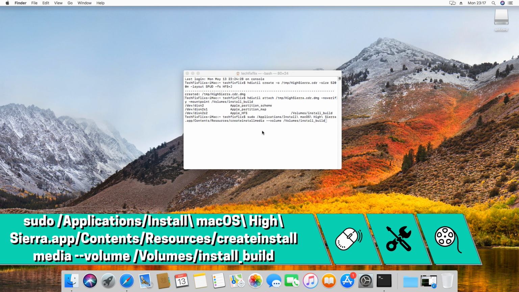The third command adds the installer files to the mounted disks, but not before a password is requested. This is simply the password you use at the start of every session to log into the Mac. Note that no characters appear on screen as the password is typed, so we simply type it and press Enter.